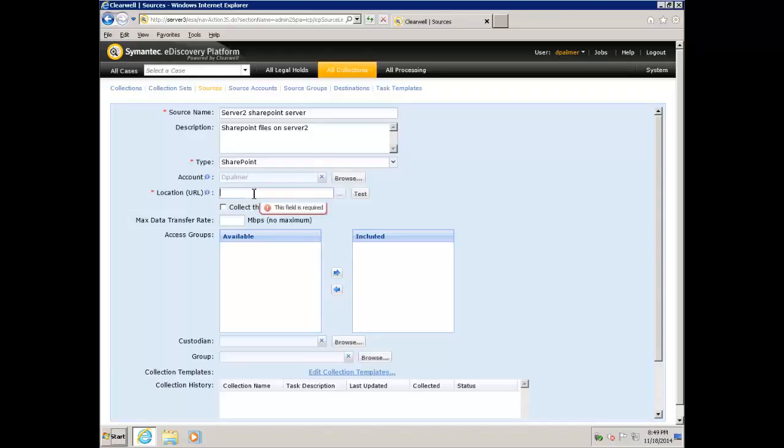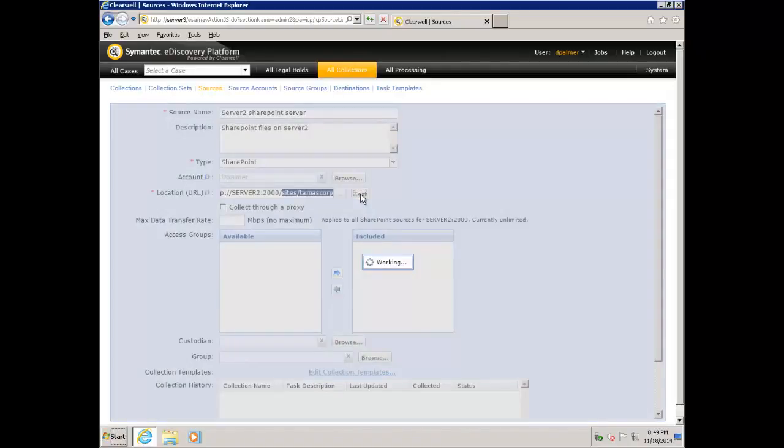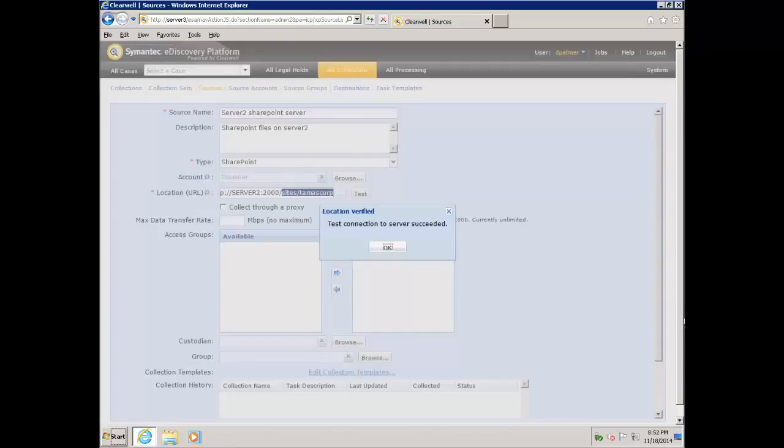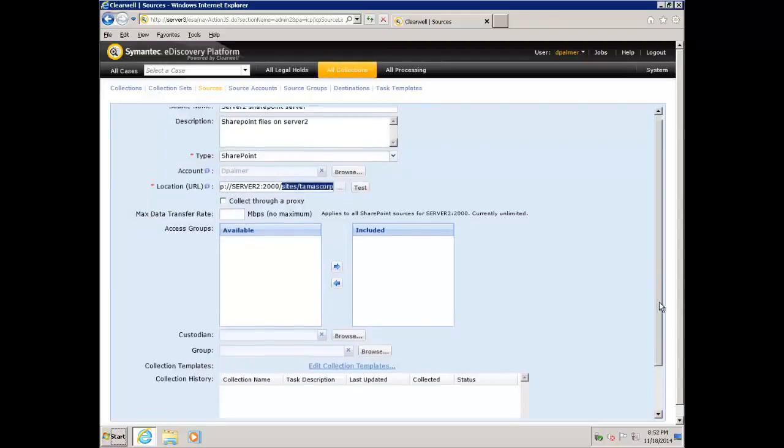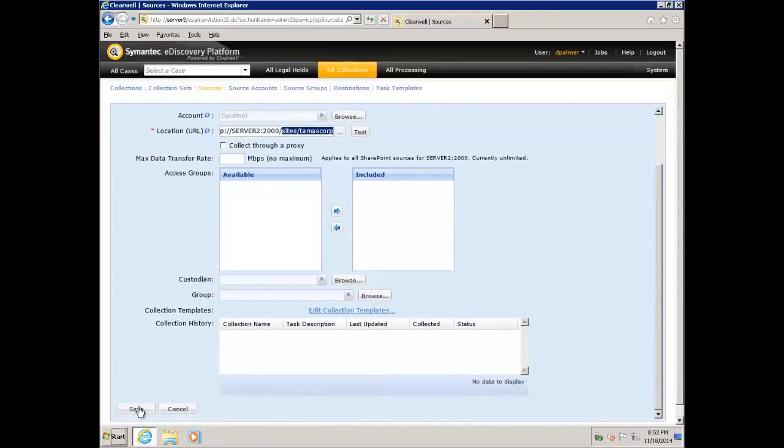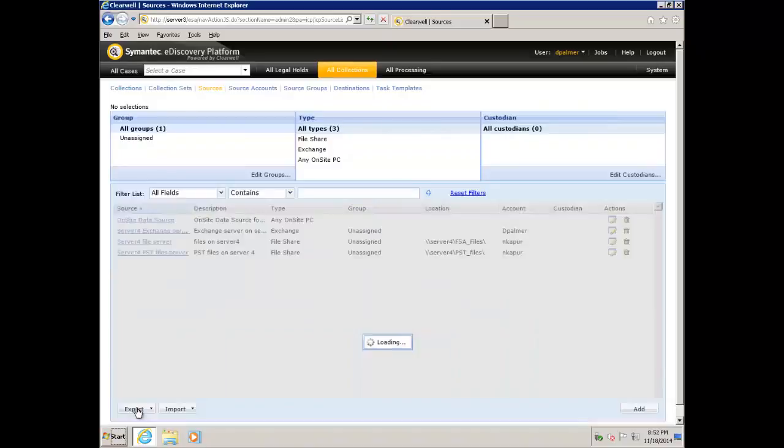We will specify the location for the SharePoint site, which is HTTP server 2, colon 2000, sites, Damascorp. You can test the connection, and that connection succeeded. Click OK, and then you can click on Save to save this source.